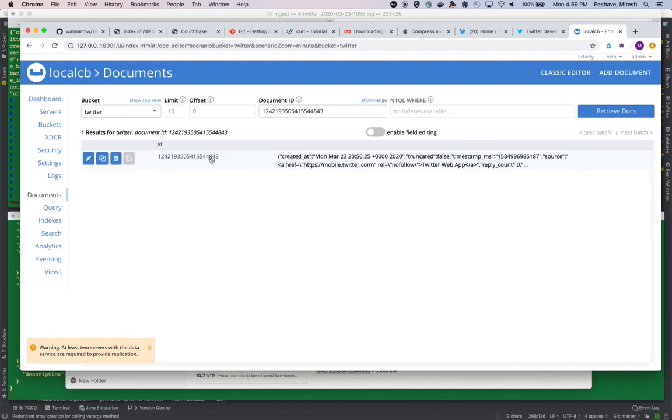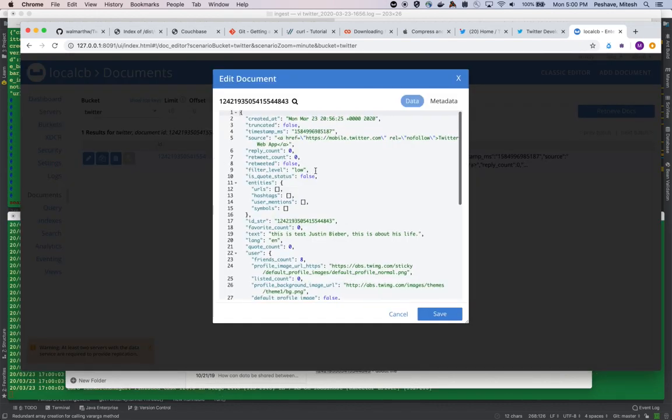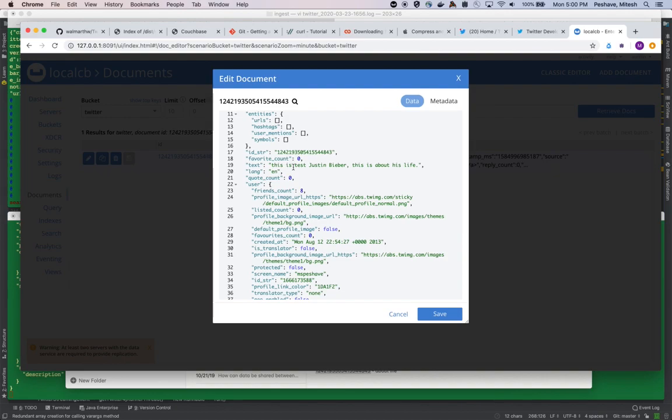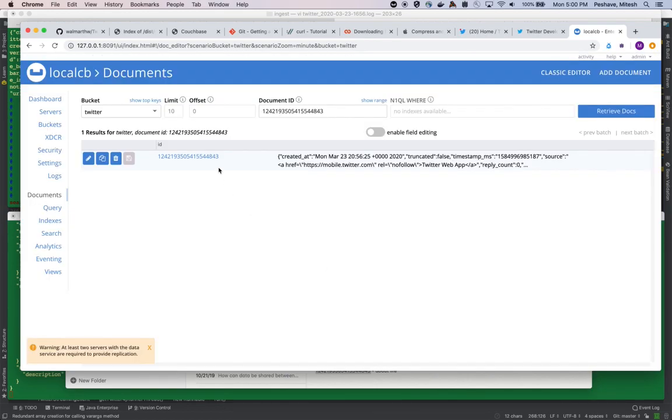If we want to look at the document, we go in here and see that it says this is a test, Justin Bieber. This is about his life. It doesn't have the keywords that we filtered on in the Spark application. We can keep doing this. We can look for the other 2 tweets as well, but I think this is good, and I'm probably going over time for this video.